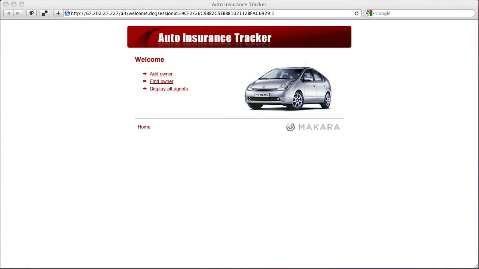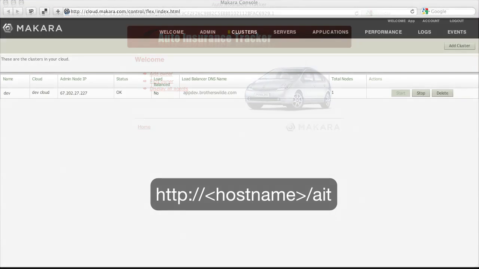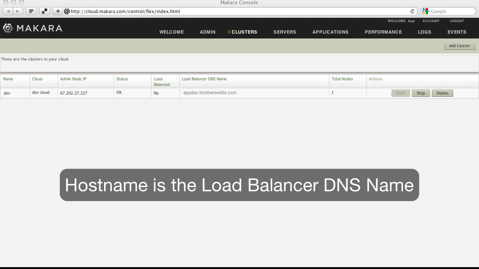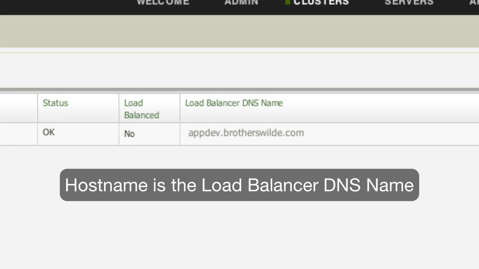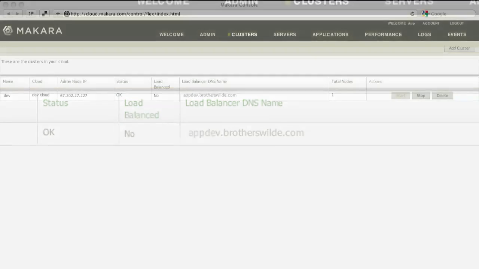You can access the front end of this application by going to hostname/AIT, where hostname is the entry you find in the load balancer DNS name field for your cluster on the Clusters tab.